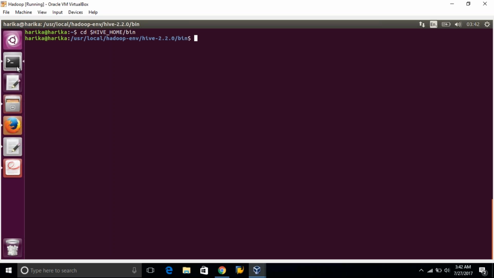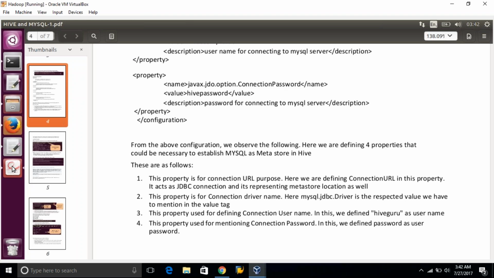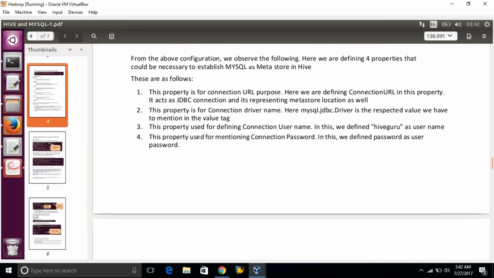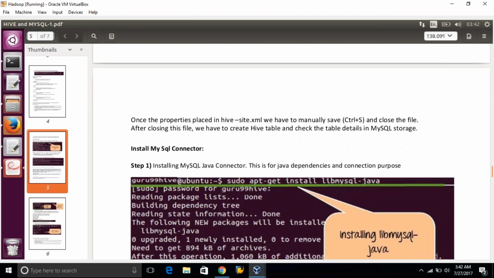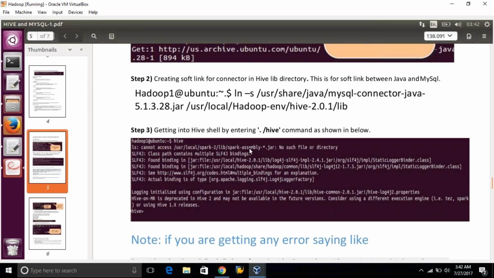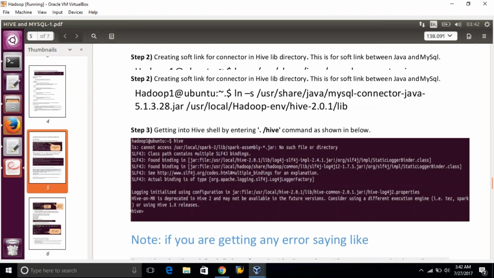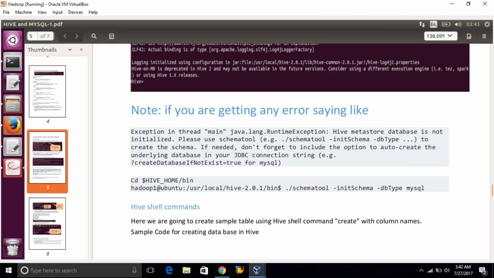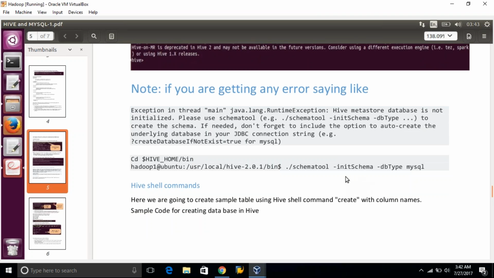Okay, inside the Hive bin there is one command we have to execute: the schema tool. Look at the command in your document also. If anyone missed executing the command, you can look here, guys. This is the command: schematool -initSchema -dbType mysql.